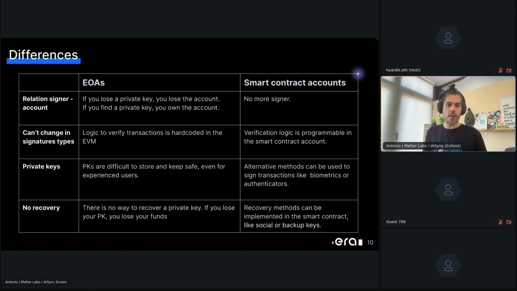We can have social recovery, we can have backup keys, we can have guardians, which can be other accounts that can recover the account for you. So having a smart contract for an account opens the door for all these possibilities because they are fully programmable.